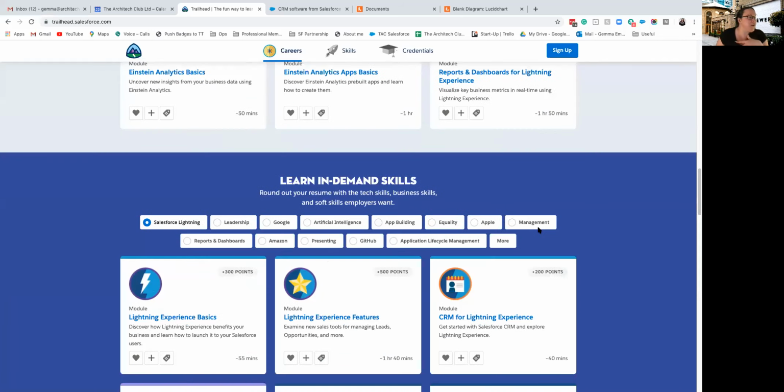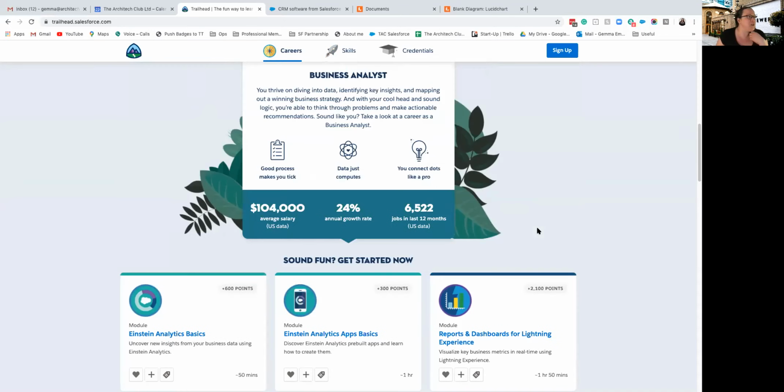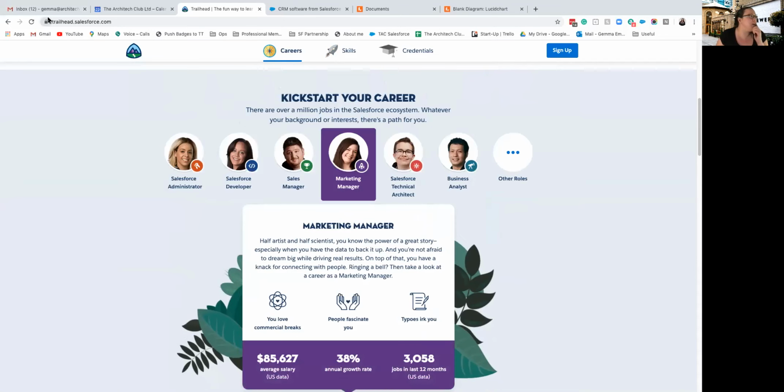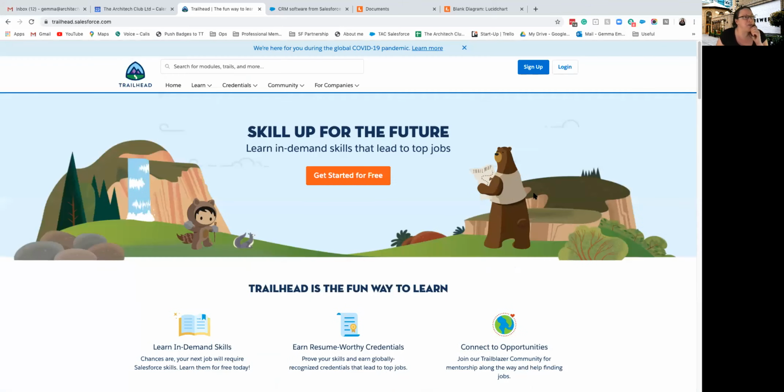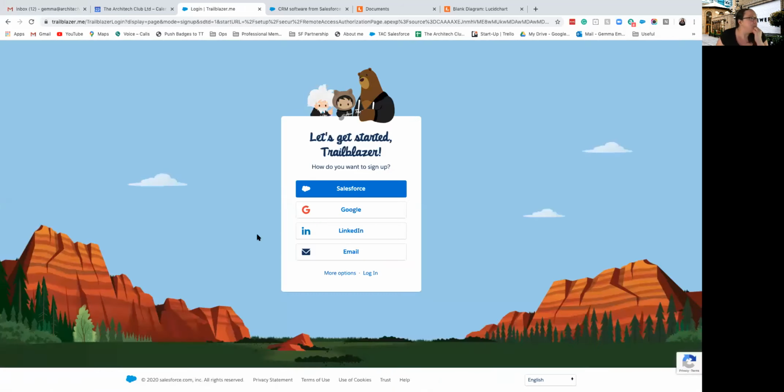So to get to Trailhead, all you have to do is go to trailhead.salesforce.com and sign up. So if you could all do that for me just now, go to trailhead.salesforce.com and click the button that says sign up. I'm going to do this in an incognito window because I already have it.